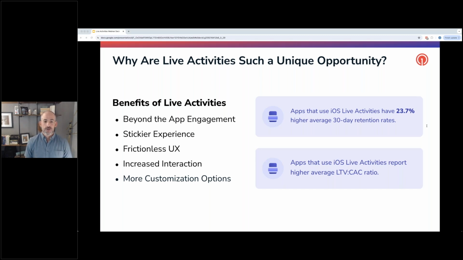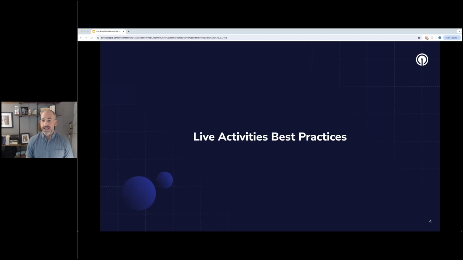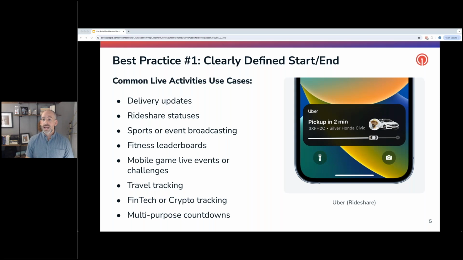Okay, live activities, best practices. Let's dig in and just talk about how to get live activities right. First, clearly define start and end. So live activities are really suited well for events or tasks that have a clear defined start and end.